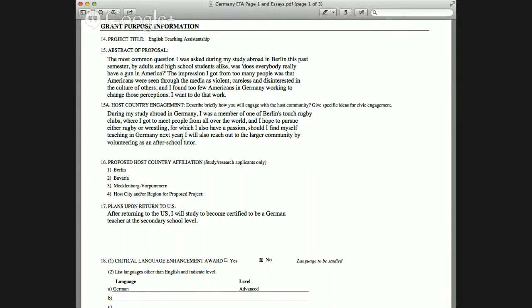Now, what's interesting here is that the ETA aspect of this is not mentioned in the abstract. It doesn't necessarily have to be, but what is important, I think, is that this person clearly gets the Fulbright mission and understands what a Fulbrighter can do. With host country engagement, we get another clear example. This person had been to Germany and gives, again, an example of what he will do when he goes. There will be a tutor and will do rugby.